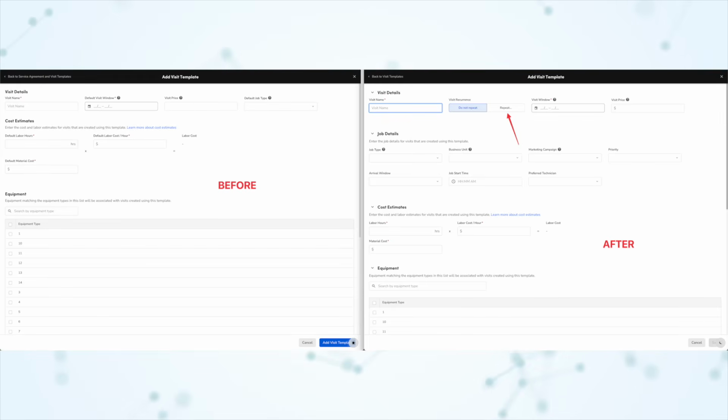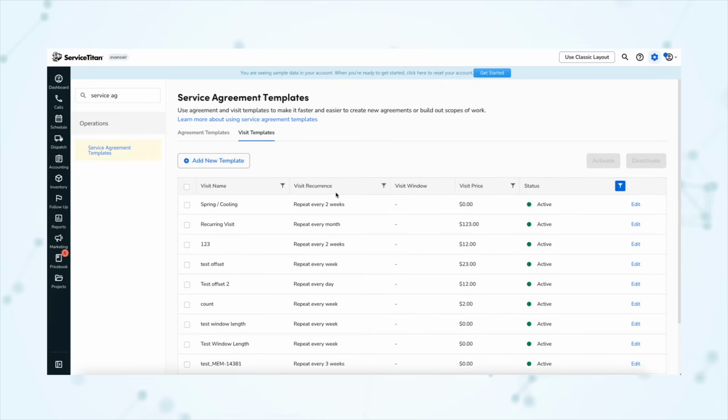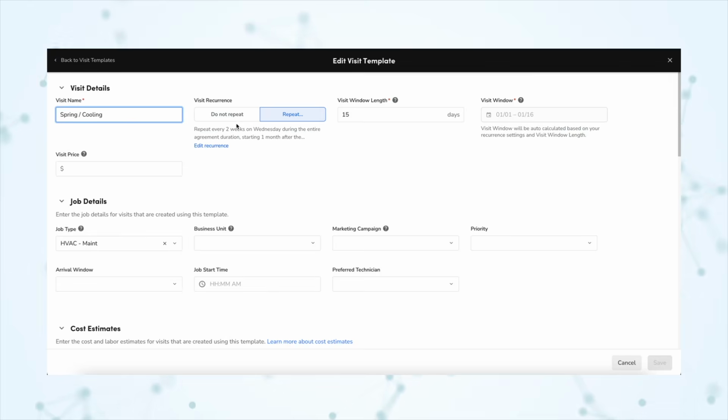So in the last release, we got the ability to create repeating visits, but you were only able to do that when adding visits directly to the service agreement. But now you can also do it when creating service agreement visit templates. So you do that under Settings, Operations, and Service Agreement Templates, and then under the Visit Templates tab. From there, you'll have a new option to set the visit to repeat.